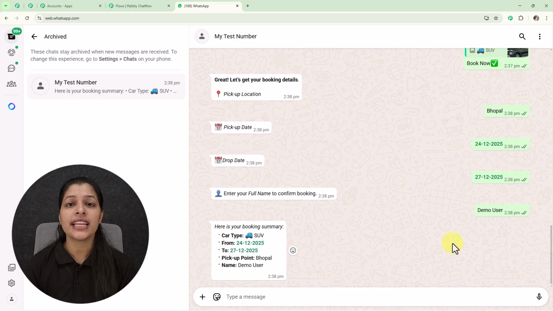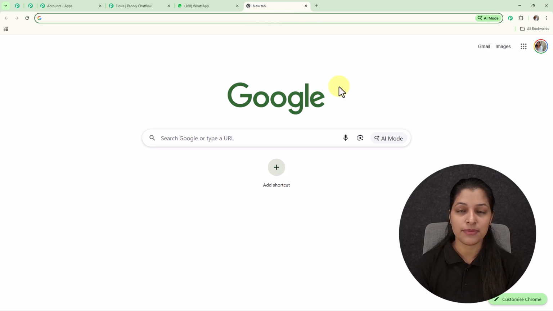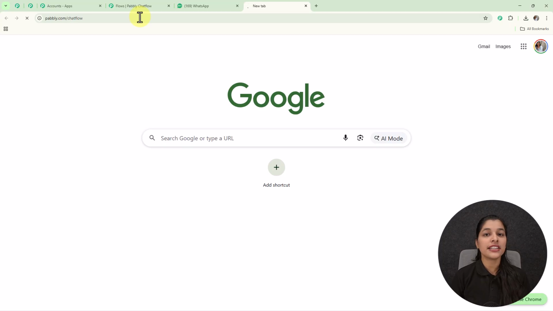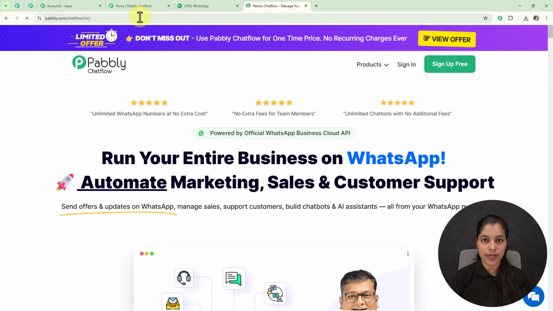And now for creating this WhatsApp chatbot, we have to access Pabbly Chatflow by typing its URL over the new tab. That is pabbly.com/chatflow, and once you enter the URL, you will get the landing page of Pabbly where you can see we are getting two options, that is sign in and sign up free.